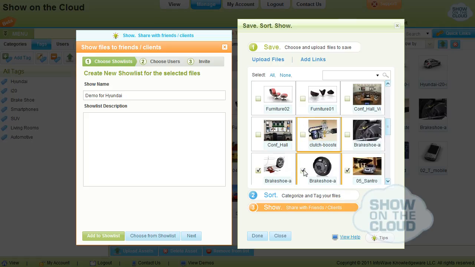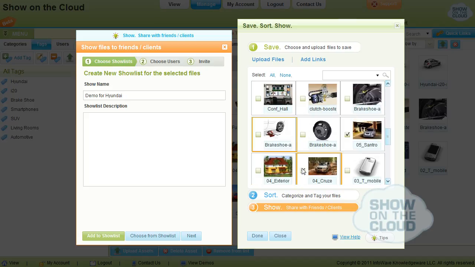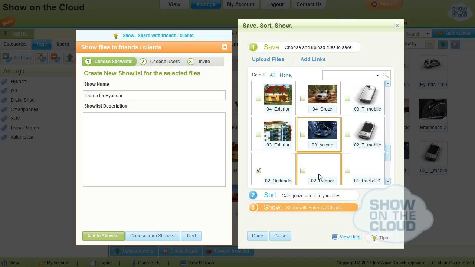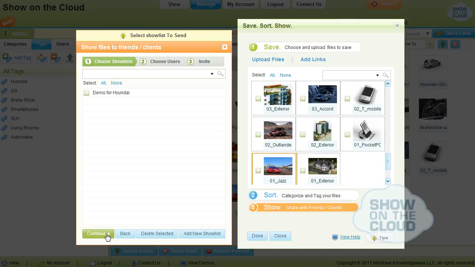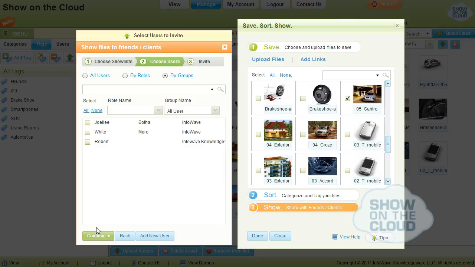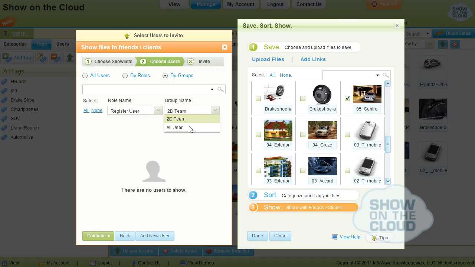Remember that you can also create show lists that combine your latest files with previously saved files in the Manage section of the application. So now that you've set up your show lists, go ahead and select the show list you wish to share. Click on the Continue button and select from the listed users, either individually or based on their groups and roles. To go on, click Continue again, and the Invite window will appear with the link to the show list already embedded in the message.